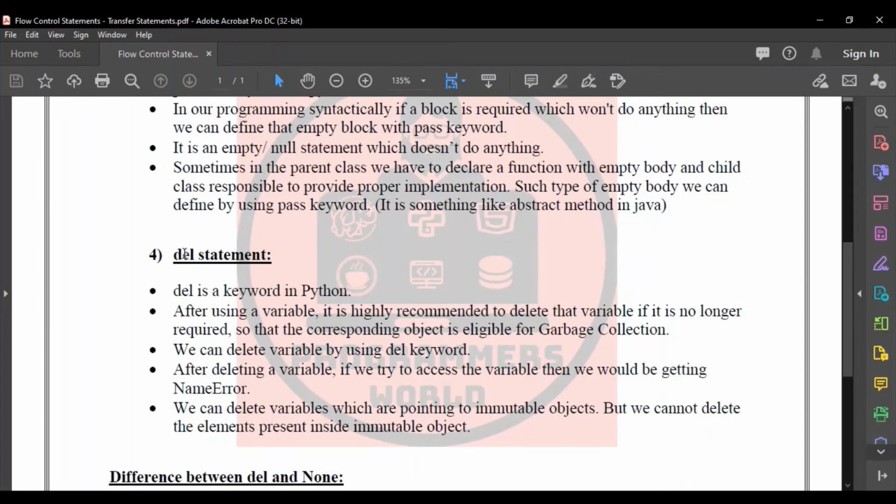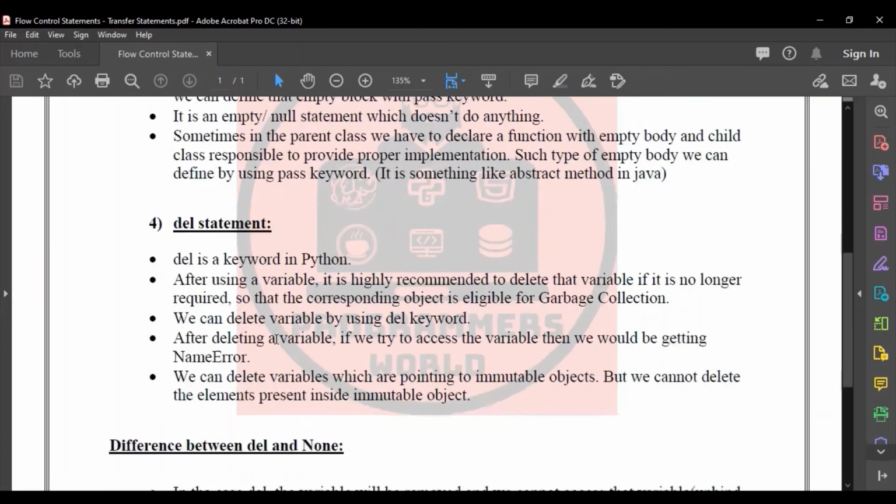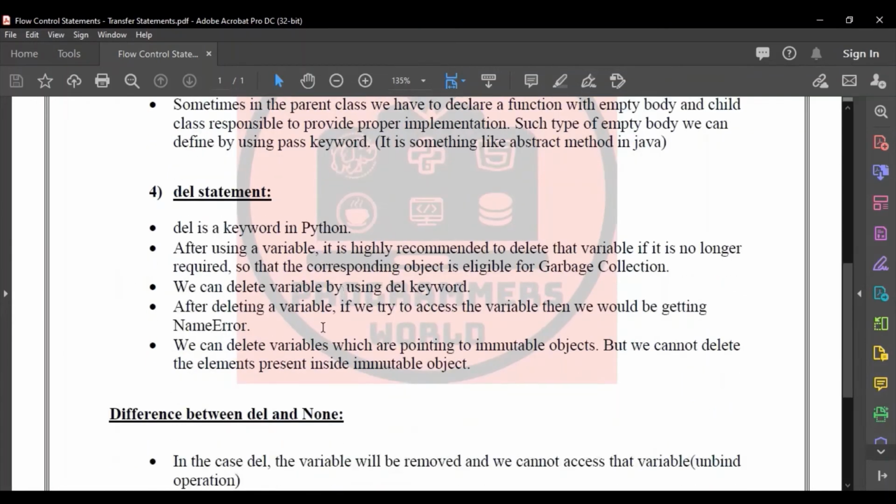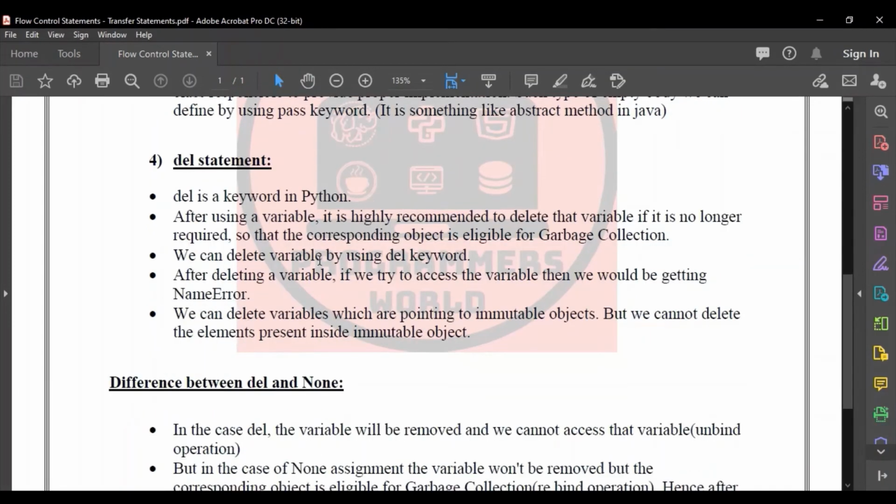Once we use the del keyword for that particular variable, that variable cannot be accessed after that. So after deleting a variable, if we try to access it, we would get a name error. We can delete variables which are pointing to immutable objects, but we cannot delete the elements present inside the immutable object. I'll just explain some of these scenarios.